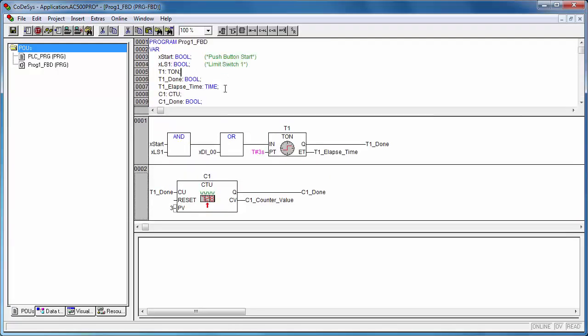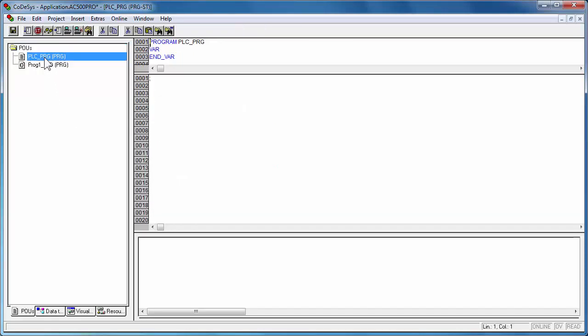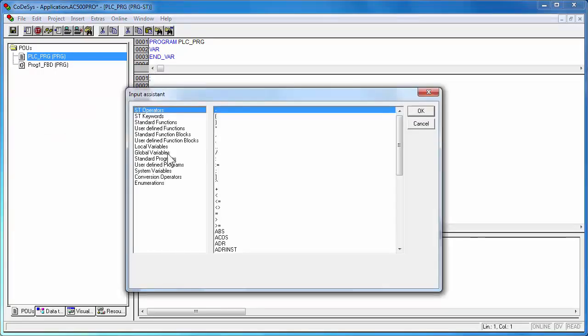Every POU must be connected to the main program, called PLC_PRG. To do this, open the main program PLC_PRG, then press the key F2 to enable the input assistant, and then select the option User Defined Program to attach the POUs.